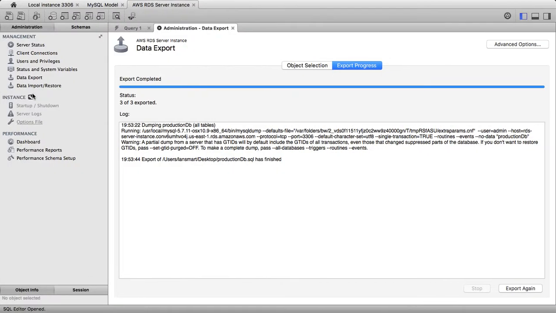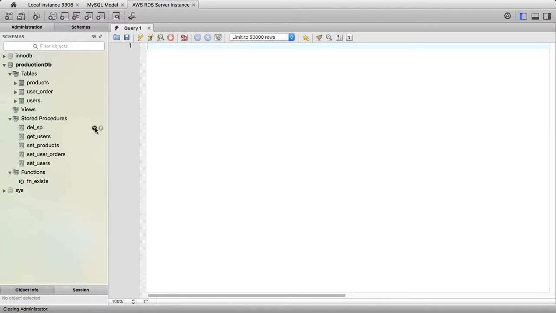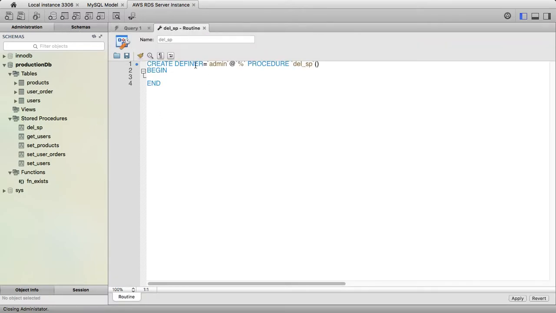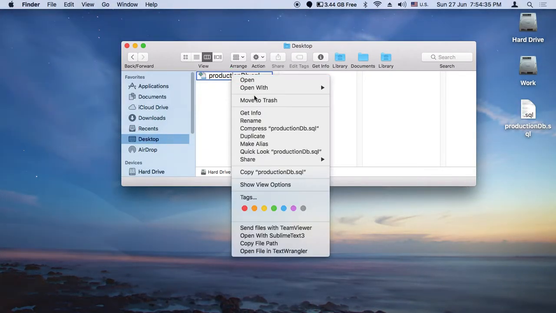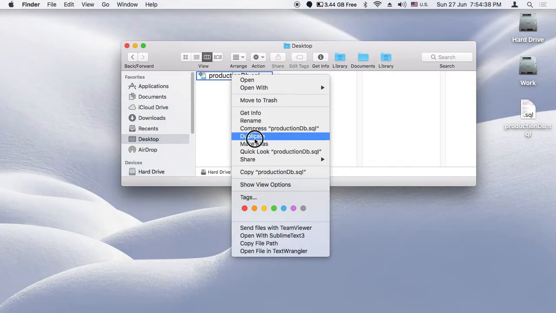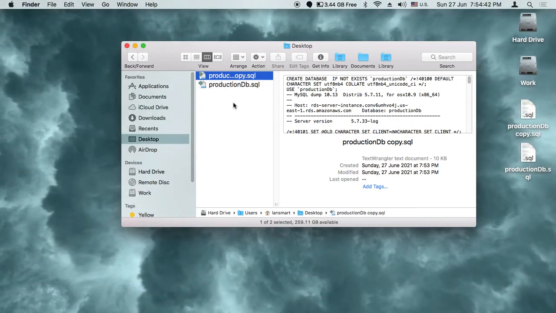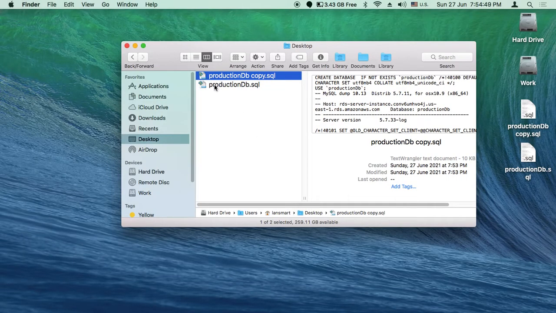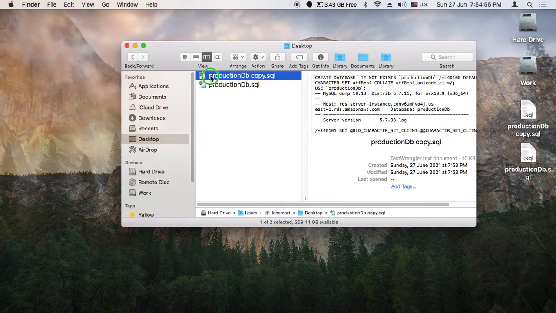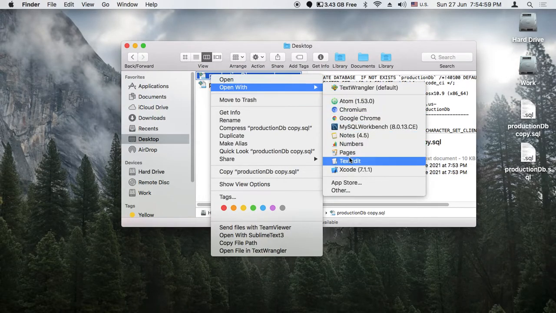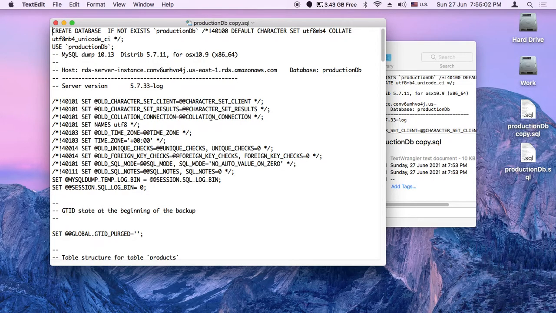As you see, what is the current definer? Yes, this is the current definer in the productionDB. As we are importing this file to our local database, we will update the definer of this file. We have created a duplicate copy of the productionDB so that we have preserved our original productionDB. So we will update the definer of our productionDB.